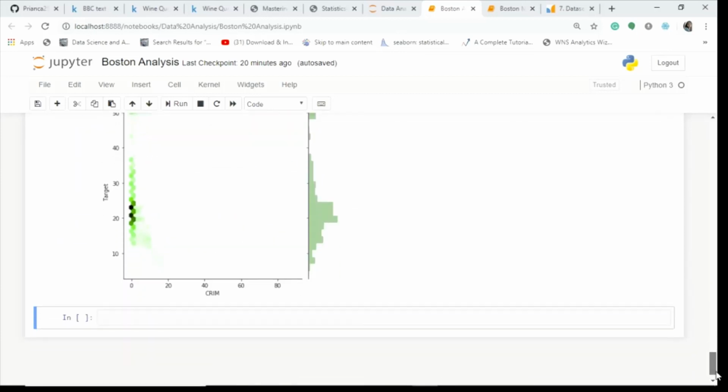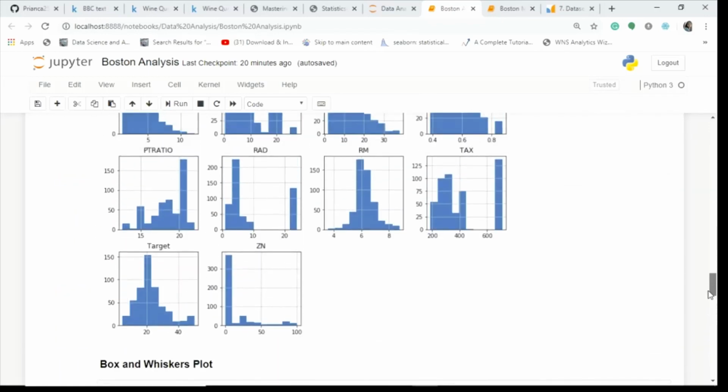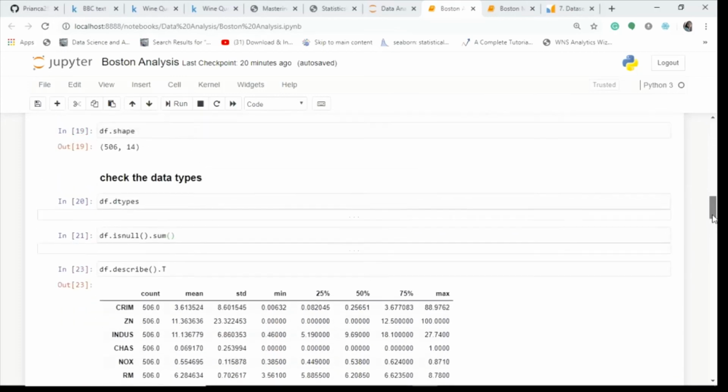So this goes with our data analysis, visualization, and exploration of the Boston house prices dataset.